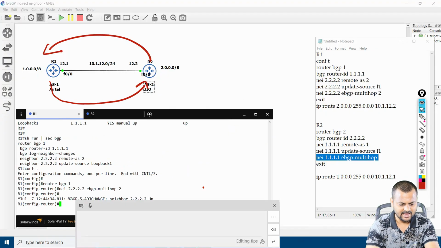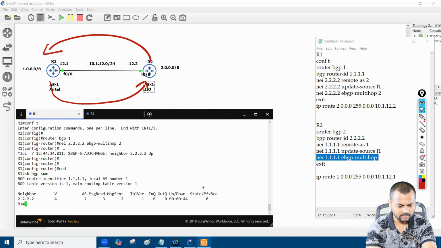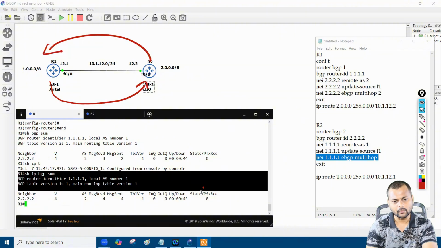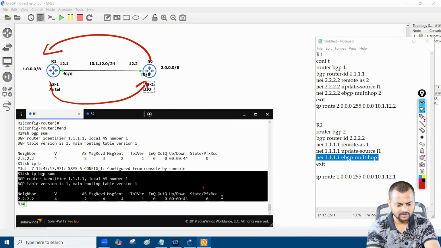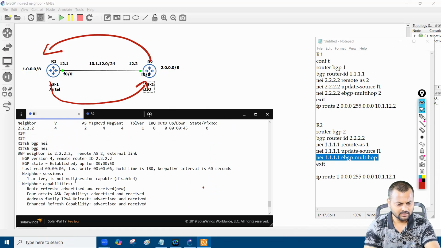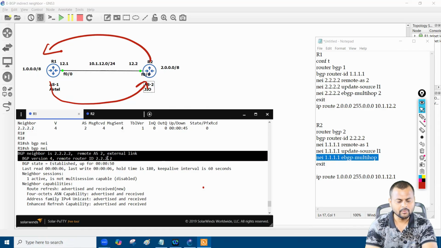If you see on this router as well, show bgp summary, you can also use the command show ip bgp summary, which gives almost the same output. And you can check show bgp neighbor as well. It will give you the neighbor 2.2.2.2, the remote AS number 2, the link is external right now, and the remote router ID is 2.2.2.2. That's how you can form the BGP neighborship.